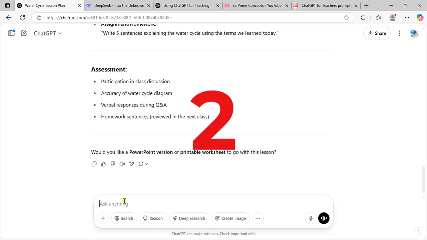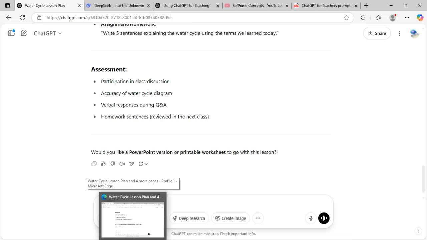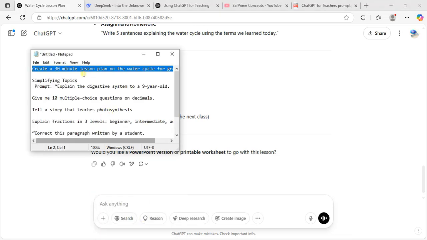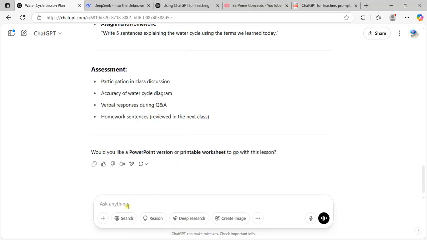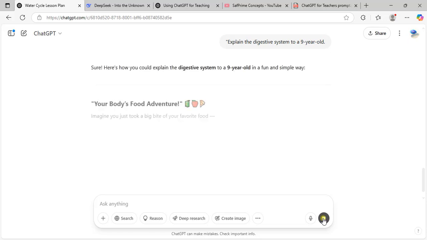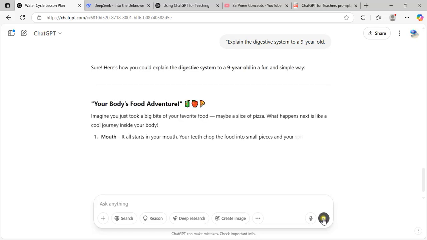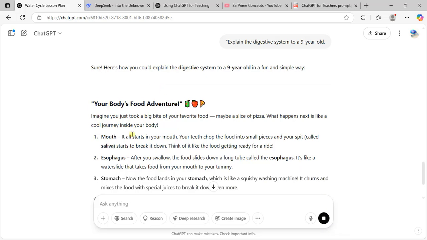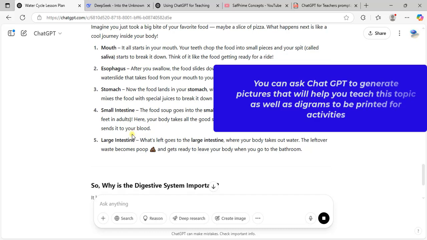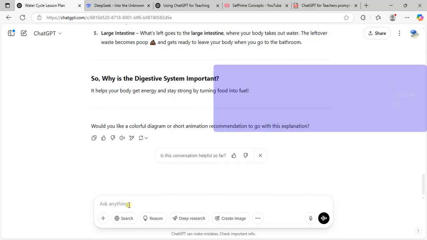Number 2, simplifying of topics. Now let's see. Some topics are difficult to start. Not that it is difficult to teach, but it's difficult to start when we want to teach. So here, let me put in this prompt. I said, explain the digestive system to a 9-year-old. So the 9-year-old, how are you going to explain it? You don't have to stress yourself. Just come here. It will give you a very nice idea that when you teach, the children will understand. And everything is there. Your body's food adventure. It has given you a title students will like.